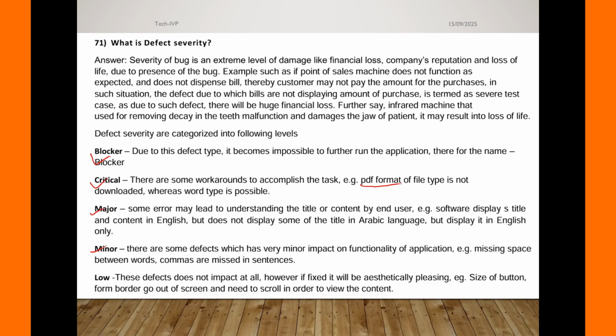For example, the software displays the title and content in English but does not display some of the titles in Arabic, displaying them in English instead. This is major. Minor is something like missing space between words, a comma, or a missed sentence. Low is something fixed to be aesthetically pleasing, like the size of a button. Button size being slightly plus or minus is called low level severity.